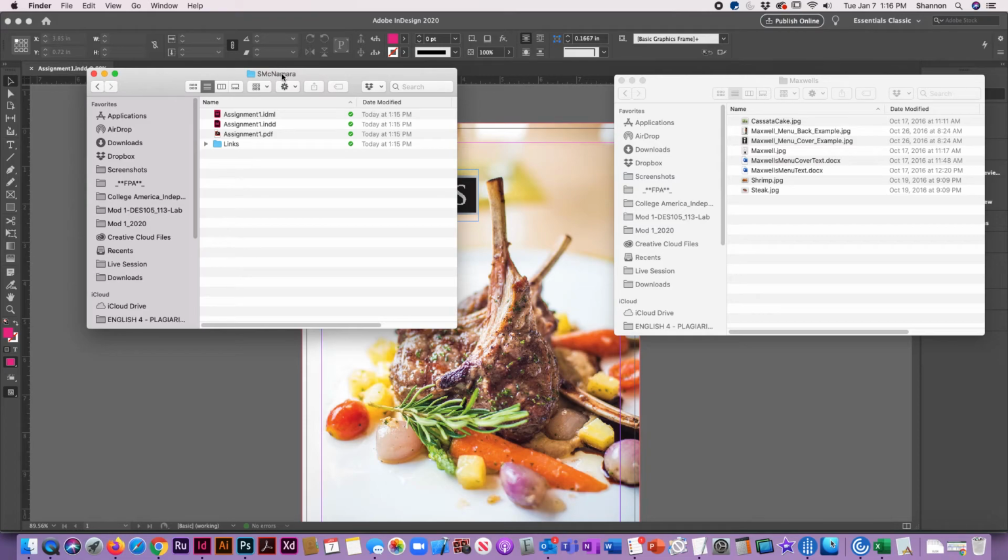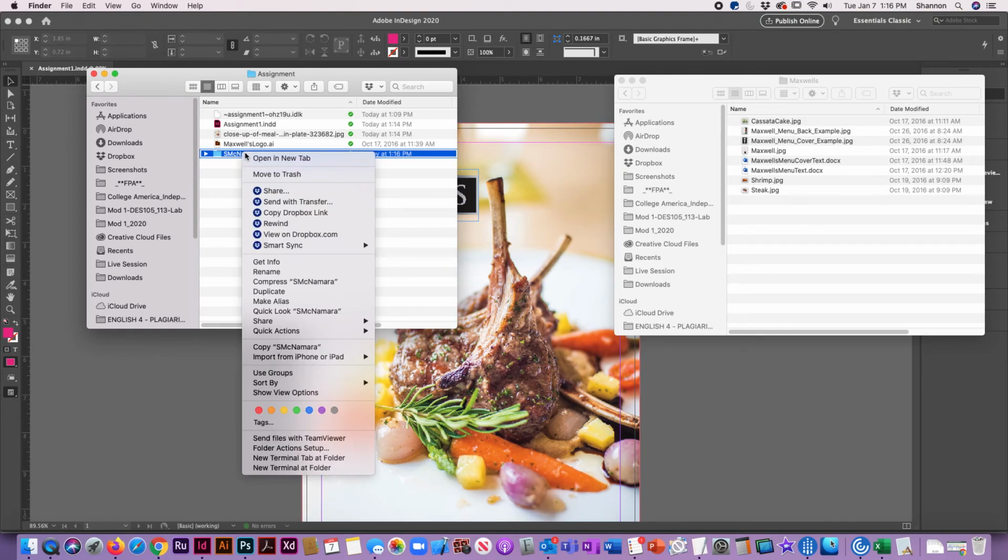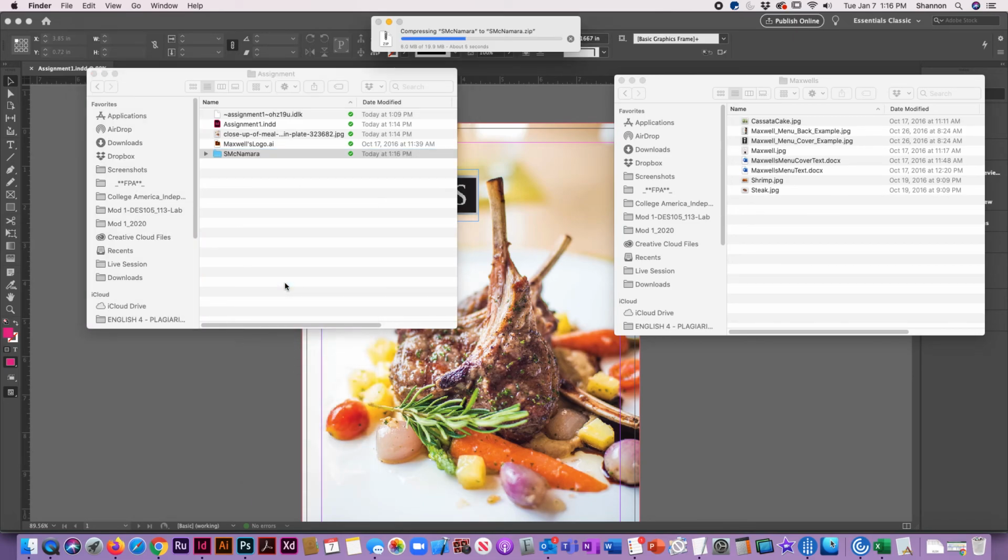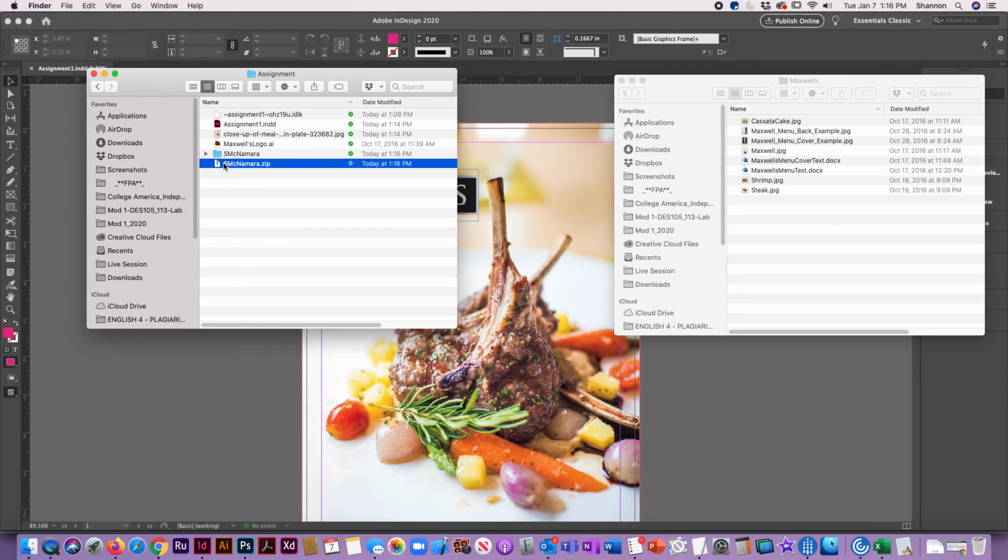So this is extremely important. Every single time that you change your file in any way, you need to repackage it. So don't forget to do that. Also, click on the whole folder. And you can either control click or right click, and you need to compress it. That is going to be what zips that folder, the packaged folder. Make sure that you are submitting the entire zipped package folder, not just the InDesign file inside of the packaged folder.